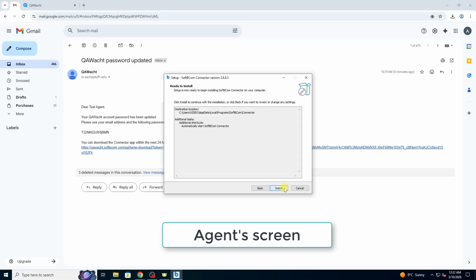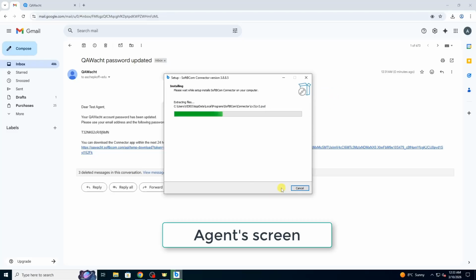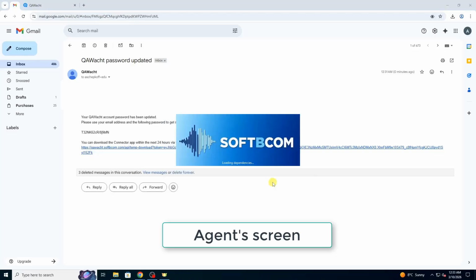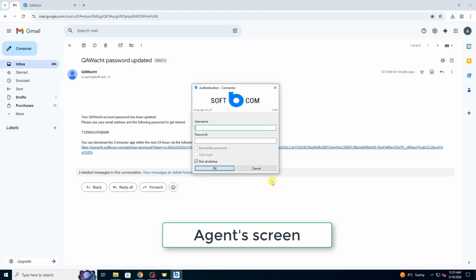The installation process is straightforward and does not require any special actions. If the corresponding option is selected, the connector can be launched automatically immediately after installation. When the connector is started for the first time, a login window appears. The agent enters the password received in the email.